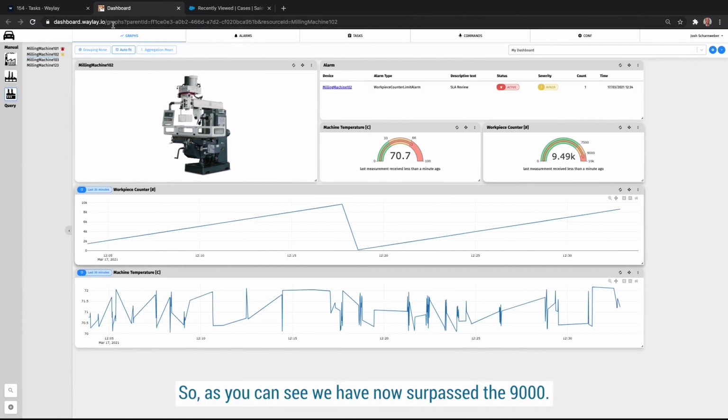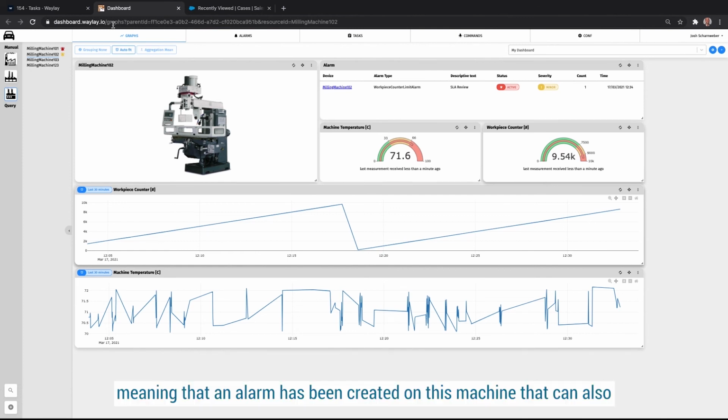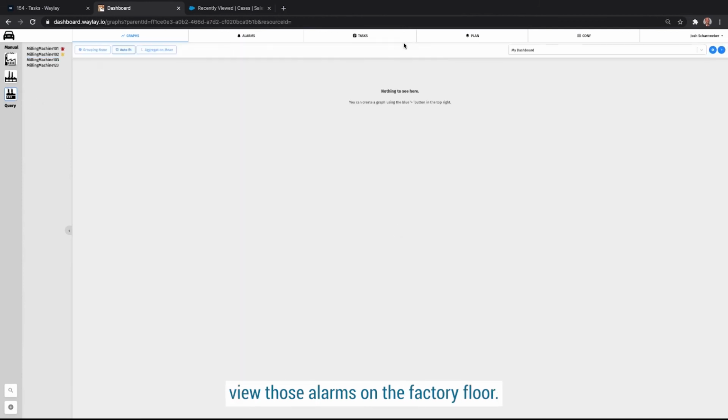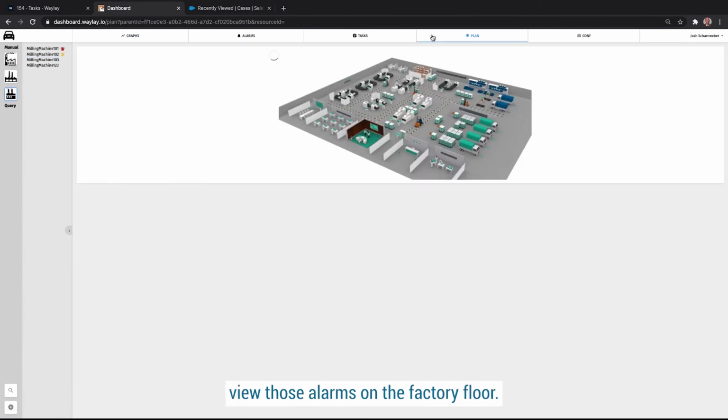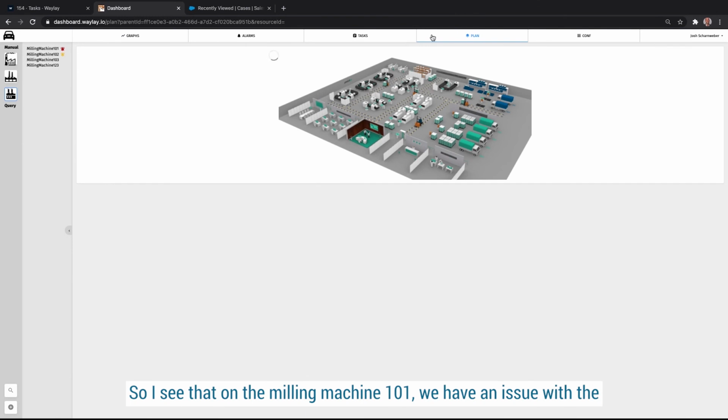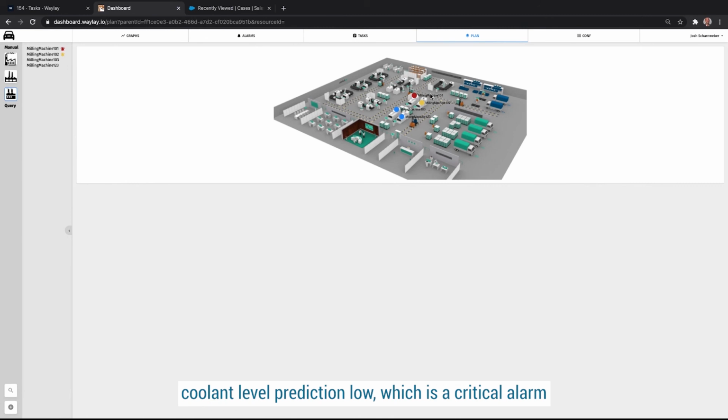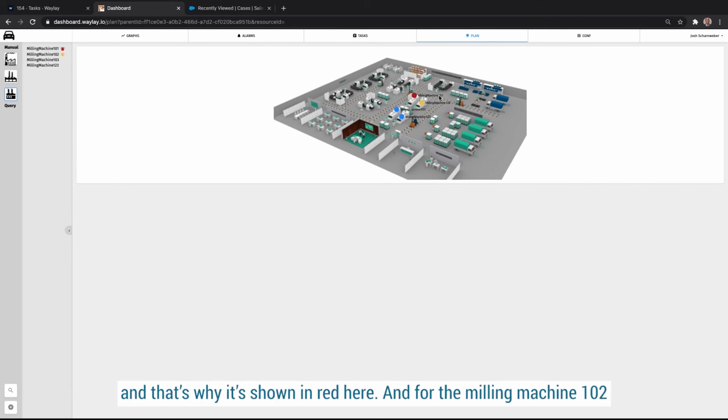As you can see, we have now surpassed the 9,000 threshold, meaning that an alarm has been created on this machine. I can also view those alarms on the factory floor. I see that on the Milling Machine 101, we have an issue with the coolant level prediction low, which is a critical alarm, and that's why it's shown in red here. And for the Milling Machine 102, the service level agreement is about to be violated. So we need to take some action on this.